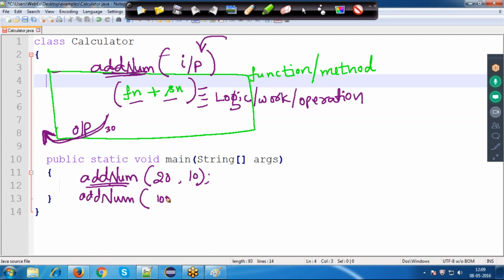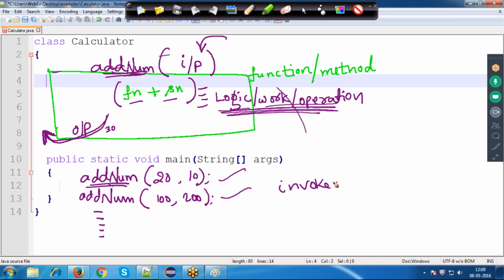I pass 100, 200. Again it is executed. Like that you can call it any number of times. So to summarize this, a function or a method is the one which performs some logic or work or operation, which can be called any number of times. It can be called or invoked any number of times, that is 0 to n number of times.